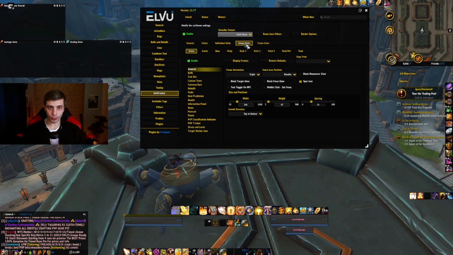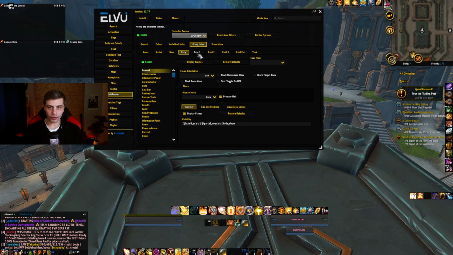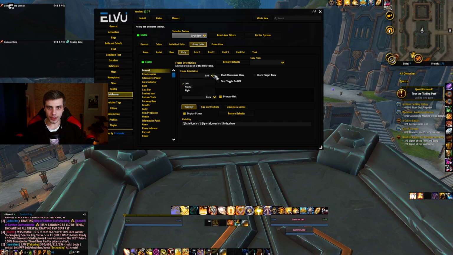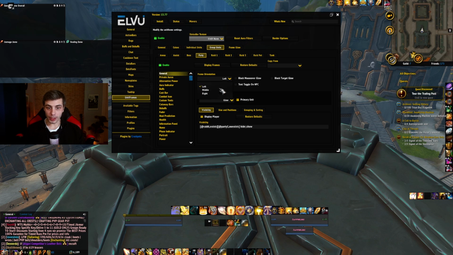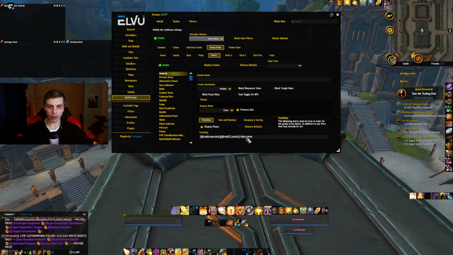So we can go to group units, which we'll go over. This is where you're going to find things like your raid, your party frames, all of that good stuff. So you can go ahead and adjust it, whether you want it to be horizontal or come out from the left, the right, whatever you want, you can adjust it up in here. So you have multiple raid options, all that good stuff.